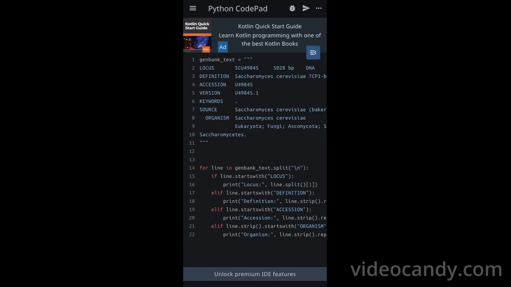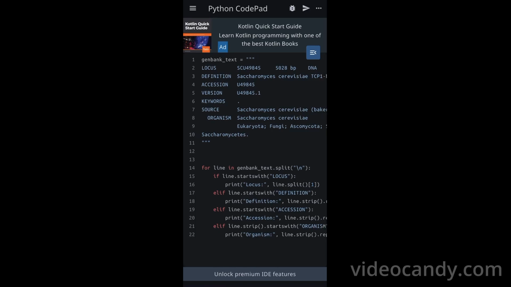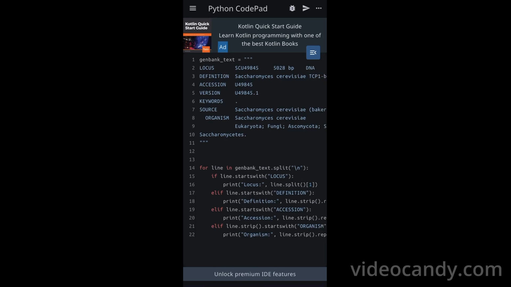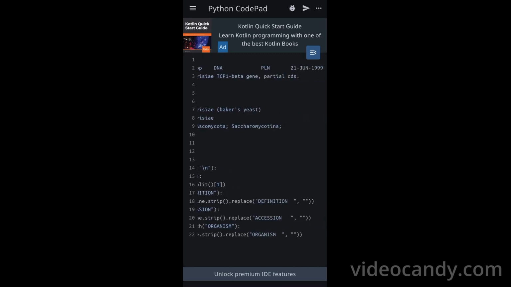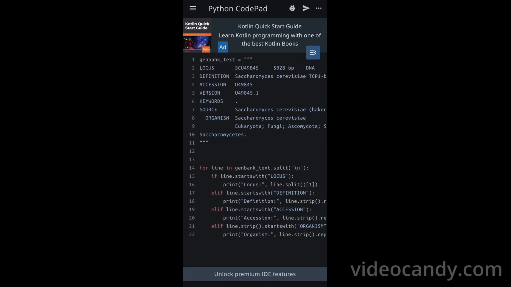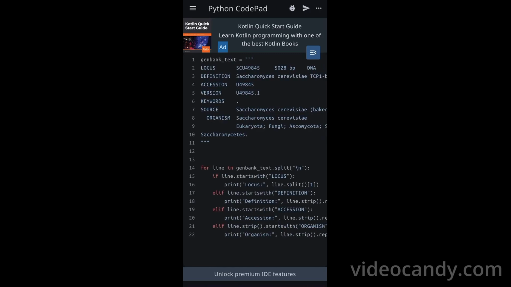I went through some difficulties in getting the script done. Because the Python CodePad does not support external libraries like BioPython, I was initially expected to use SeqIO, but had to rewrite it to work without importing anything.